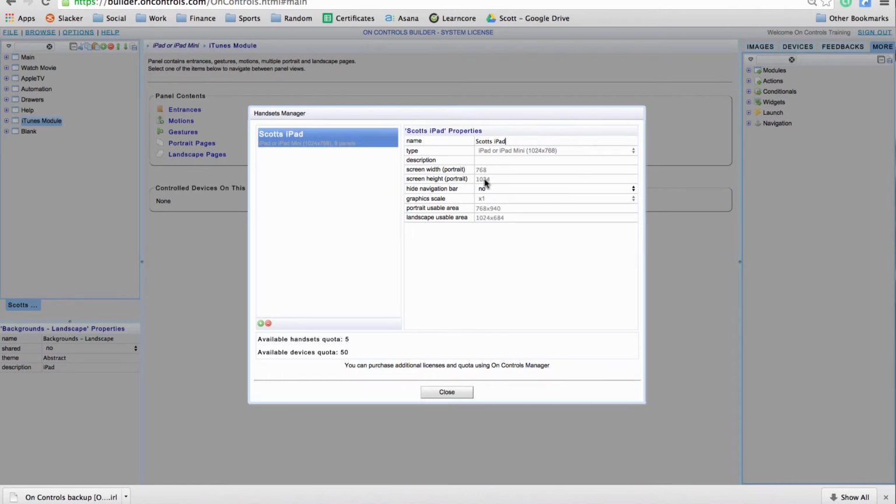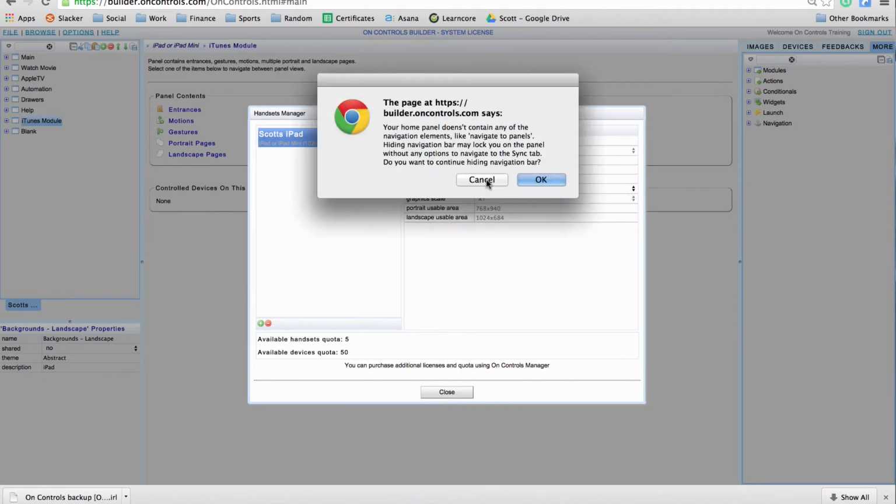Now we see our screen width and screen height. If you're creating your own custom backgrounds using Photoshop, using GIMP, or just importing them off of Google Images, here's the image size that you want to look for. We also have the ability to hide the navigation bar. If we do this, it gives it a nice clean interface. It removes the panels and back button from the top of the screen.